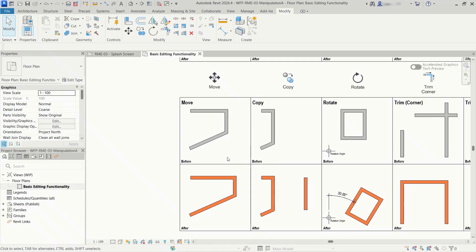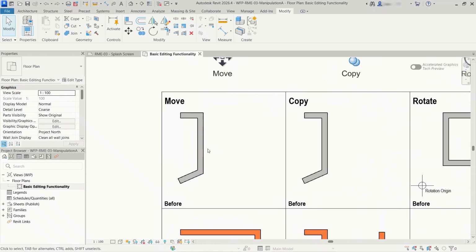Best practices: always define a clear reference and target point. Use snaps and guides for alignment. Avoid dragging unless precision is not critical. Combine with temporary dimensions for layout control.